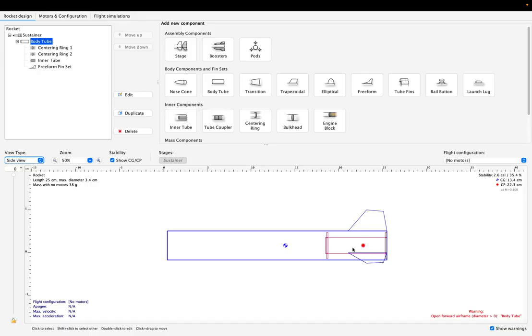Now, basically, as long as the rocket's moving, any force from the air that hits the rocket will act from here and around here. Think of it as a lever, where this is the pivot point, and you're pushing around here.